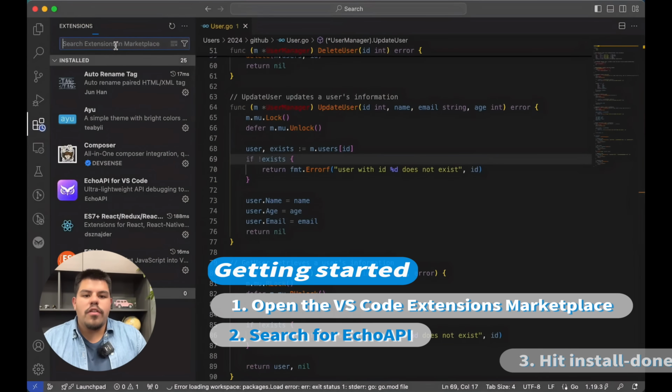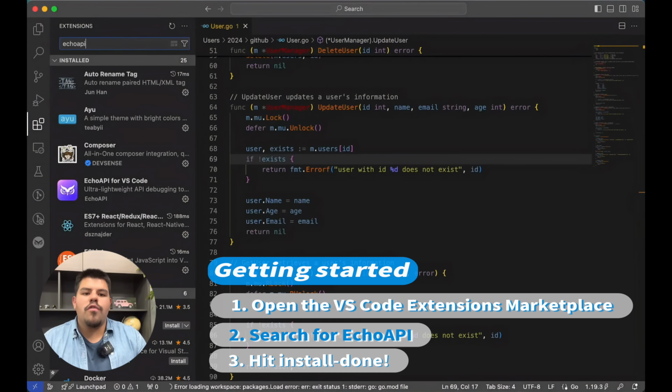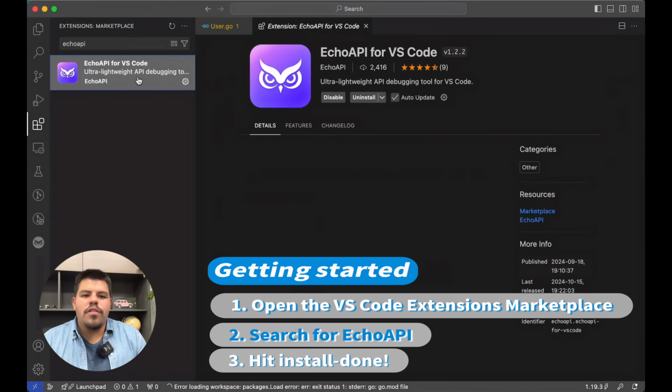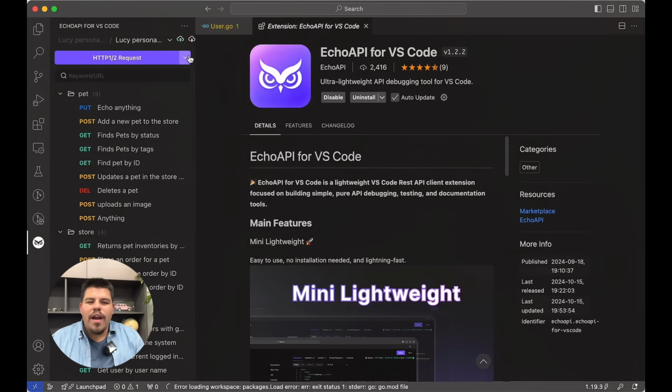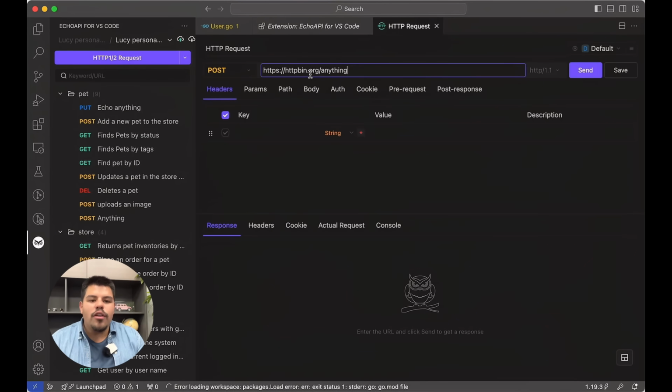Getting started is simple. Open the VSCode Extensions Marketplace, search for EchoAPI, hit install, done. Creating requests is a breeze. Just open the EchoAPI tab, right-click to make a new collection, and add your request.